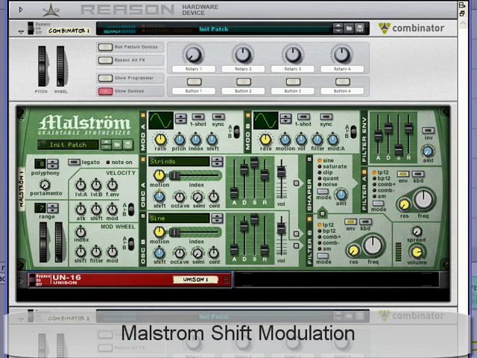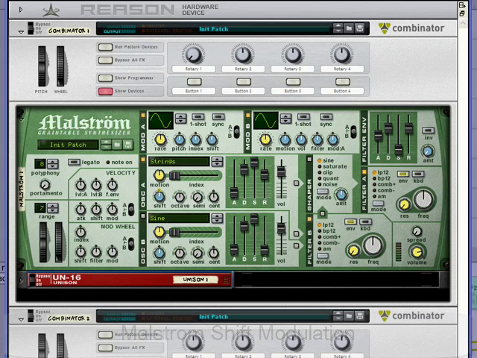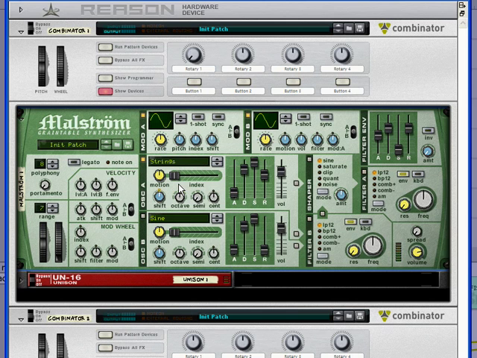Hopefully by now you're starting to get the hang of combinator modulations. I'm going to go through some other modulations using different Reason devices a little bit quicker than the first couple we've done. So the next one is going to use Malstrom. I'll just play a few notes of this sound I've dialed up here. It's basically just a strings patch, run through some unison for some stereo width. So we'll just play a chord.